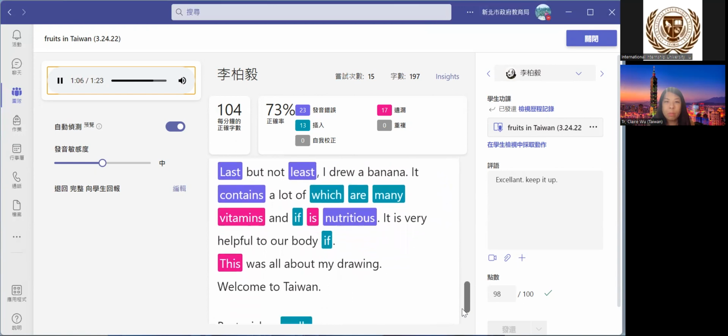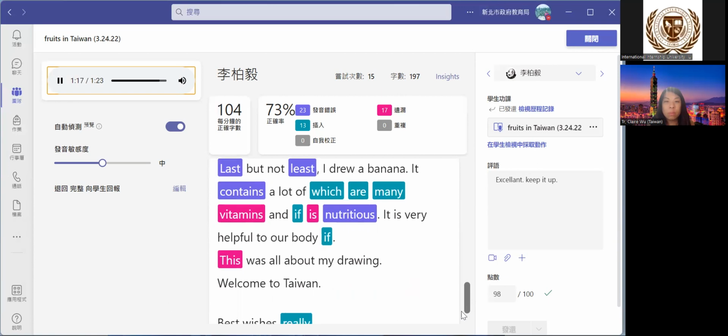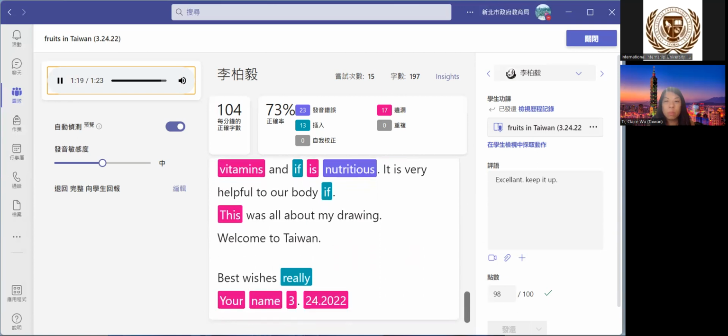Last but not least, I drew a banana. It contains a lot of vitamins and is nutritious. It's very helpful to our body. This was all about my drawing. Welcome to Taiwan. Best wishes, Sandy.